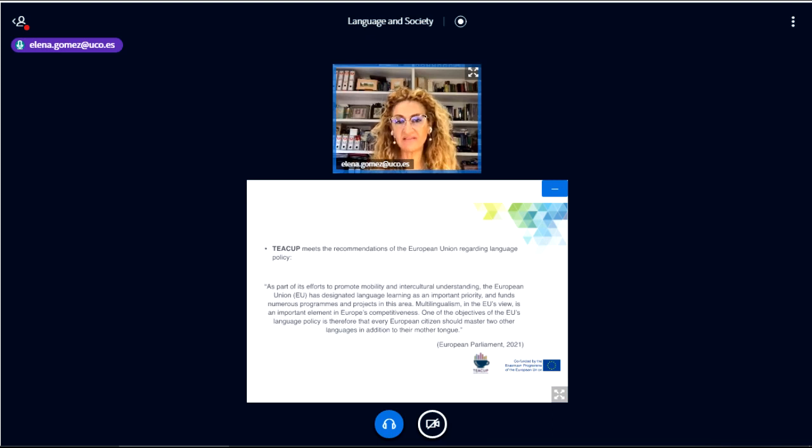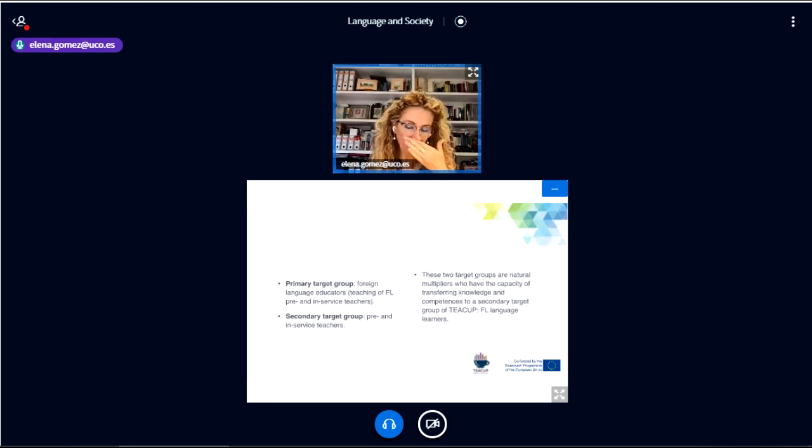The European Parliament said in 2021, as part of its effort to promote mobility and intercultural understanding, the European Union has designated language learning as an important priority and funds numerous programs and projects in this area. Multilingualism, in the European Union's view, is an important element in Europe's competitiveness. One of the objectives of the European Union's language policy is therefore that every European citizen should master 2 other languages in addition to their mother tongue. As I said before, it continues with this Barcelona Summit 2002.